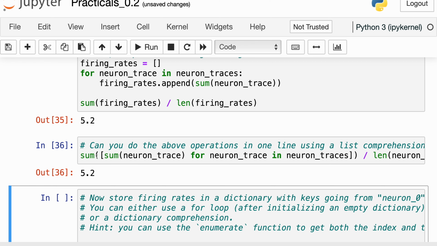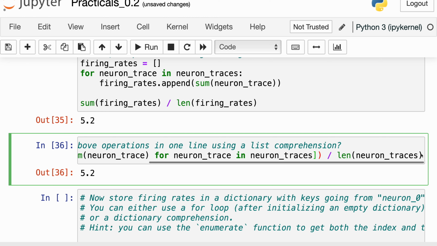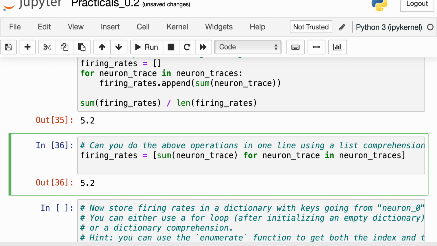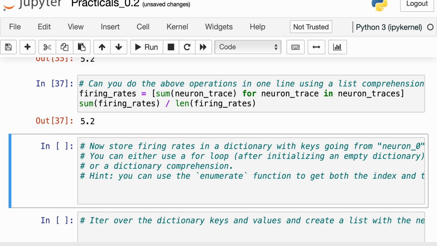So it would make much more sense to actually write firing rates, a variable that contains all the firing rates, and then in another line, more reasonably, write the sum of firing rates over the length of firing rates. Readability counts, exactly. Good.